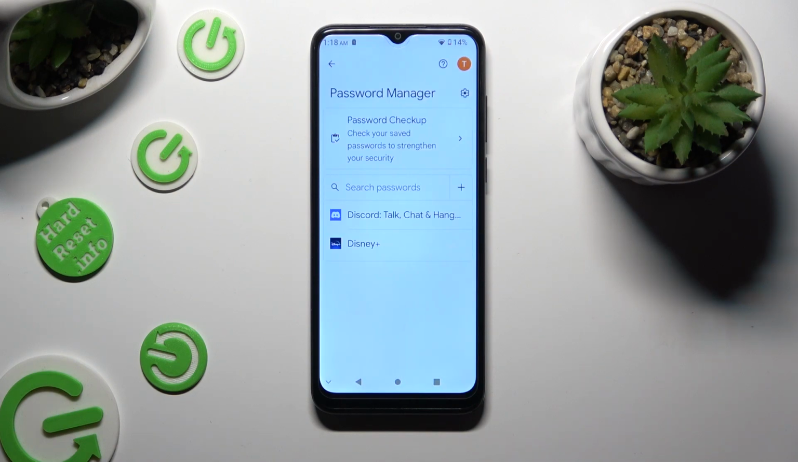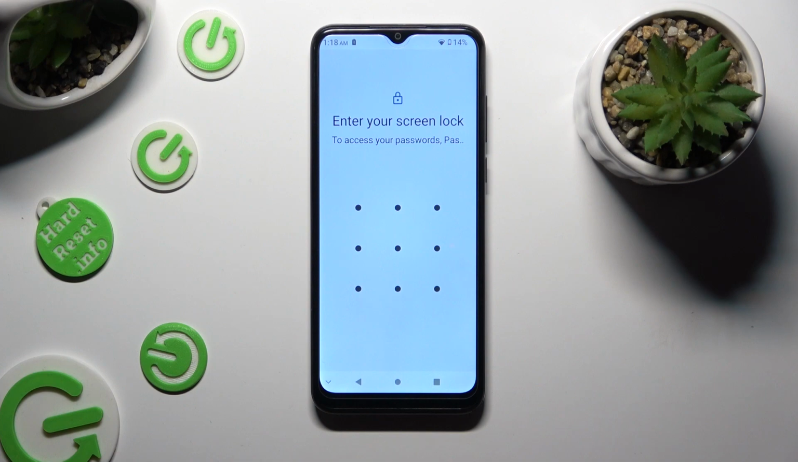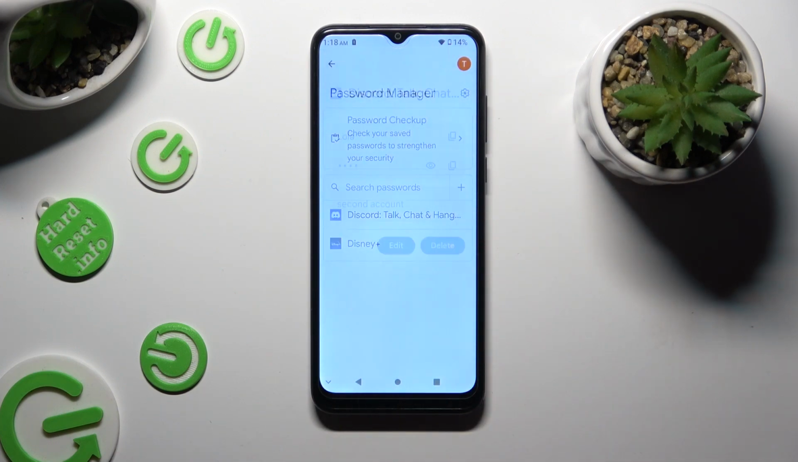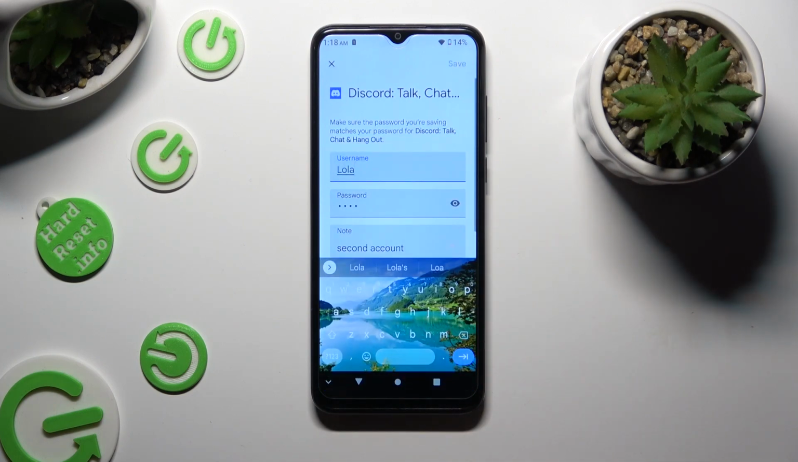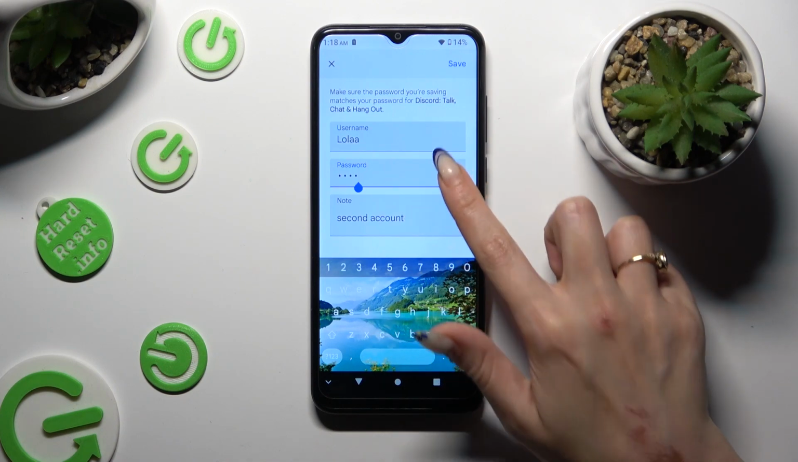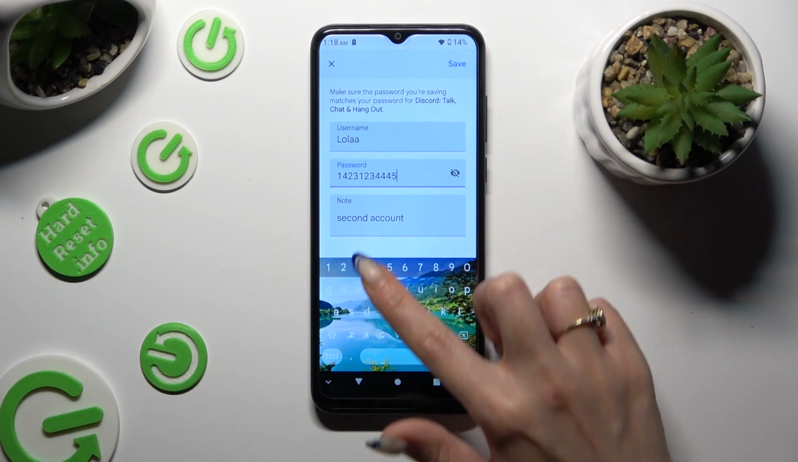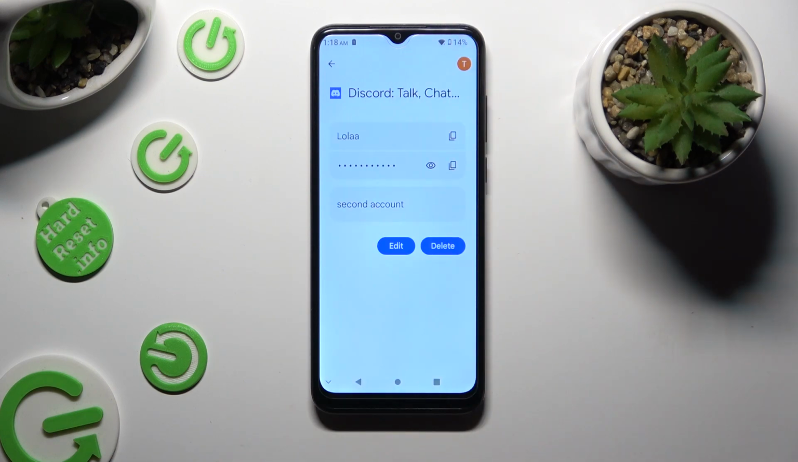Finally, just tap on one of your added passwords that you wish to edit. Enter your current login method. And after selecting Edit button, change wherever you wish to. When you're done, hit Save at the top right corner. So when I do that, as you can see, my password has changed.